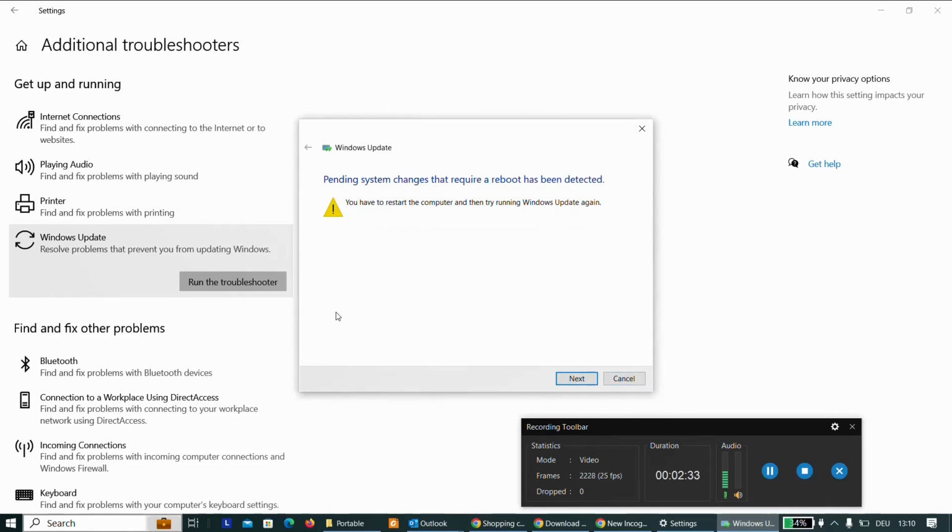Pending system changes that require reboot have been detected. We click over next, it will ask me to restart, resolving problems, etc. So basically here, you just have to press next, next, next. And hopefully we'll resolve this problem with the Windows update.